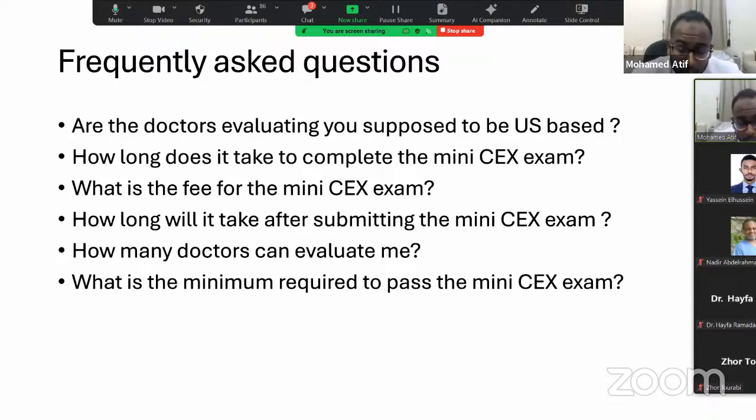Can you do the mini CX exam before doing step 1, before doing your OET exam? Yes, absolutely, you can do it. As a matter of fact, it's actually the first step that you should do. You could just get done with your mini CX exam and have it ready, and then you can wait for your OET score or step scores or whatever, and it should be fine.